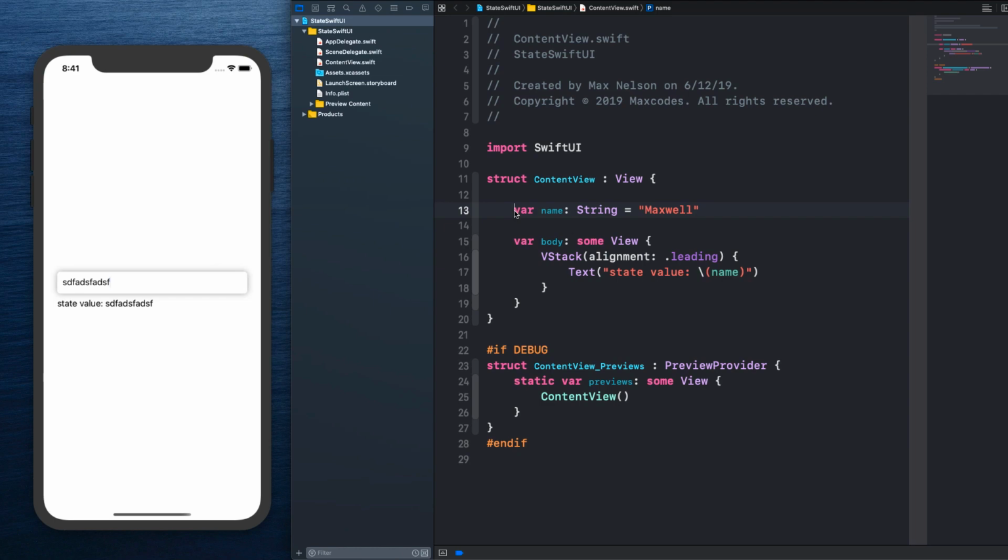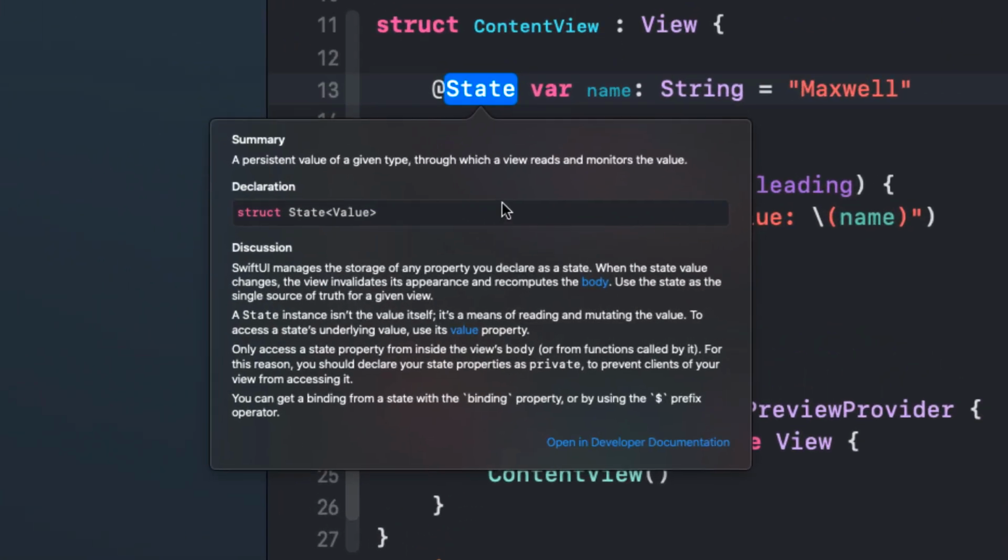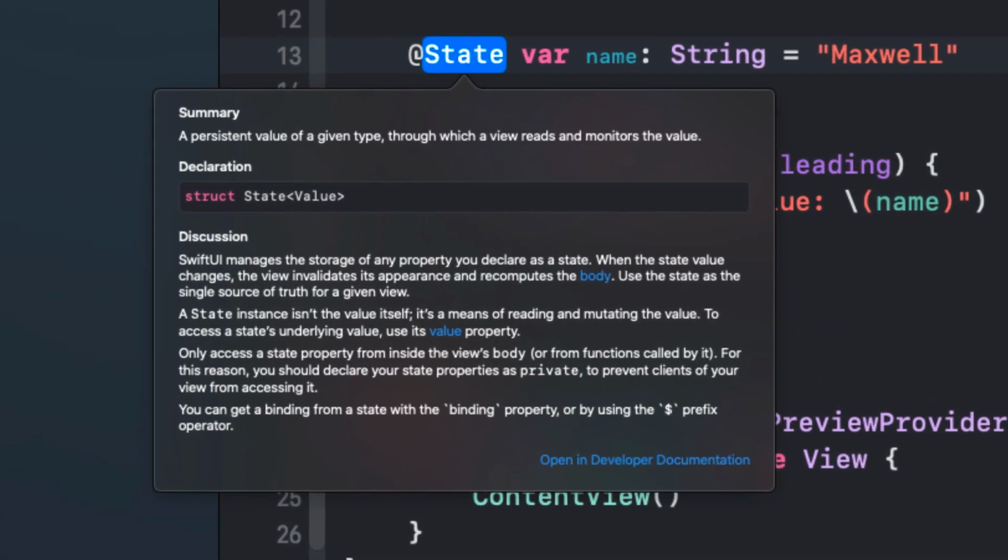It's obviously not going to make sense to a lot of you first time around, but we'll try and make that understandable very quickly. Go ahead and mark this with @State. Don't ask me why there's an @, I don't know why it's not something like a $ sign or an & sign. But there's an @, okay? And capital State. Let's command click that and hit Show Quick Help. I'll zoom in so you can see this because it's quite small. It says a persistent value of a given type through which a view reads and monitors the value.